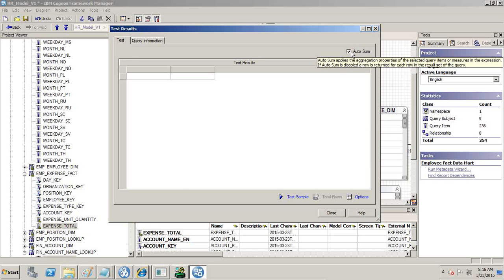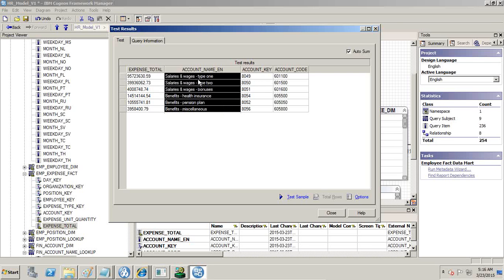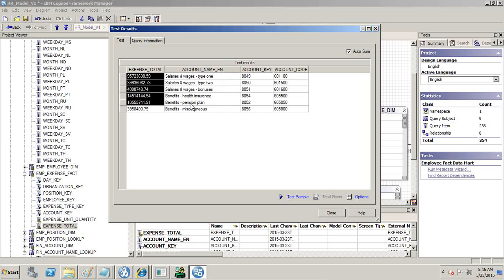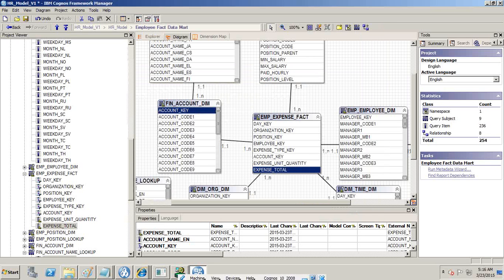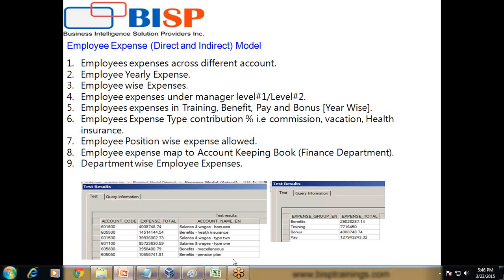I like to see total expense, so I'm applying a checkbox over here called auto sum. Applies test sample. Are we addressing all the questions? So look at this part. Across different account names, this is my total expenses, right? For example, benefit pension plan, total expense. Benefit miscellaneous, total expense. Benefit healthcare insurance, total expense. This is exactly what we want to find out. And therefore my first query, my data model is successfully meeting the first requirement, right?